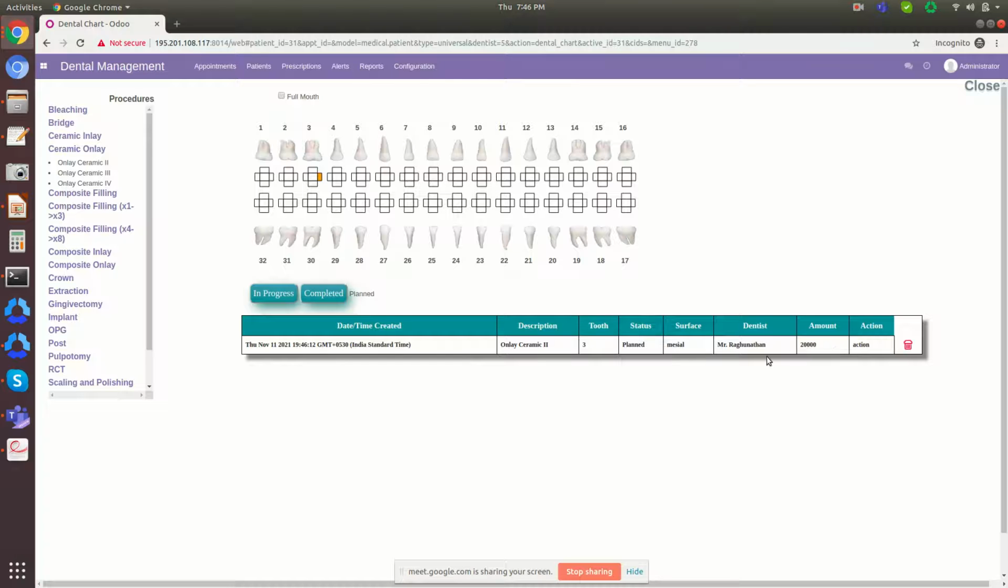So you see the dentist name, surface, status, and which tooth there is an issue, and all the details are shown here. Now the treatment is starting. You click in progress. First select this and click in progress. The treatment is starting. Once the treatment is completed, then the operational dentist should click the completed button.